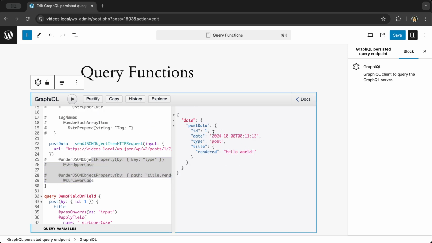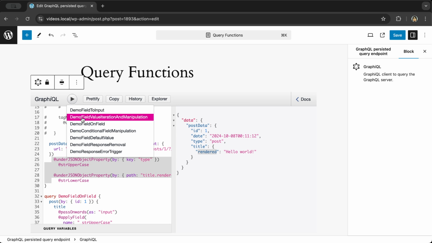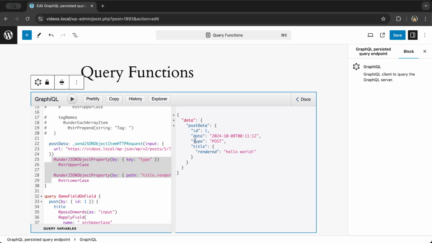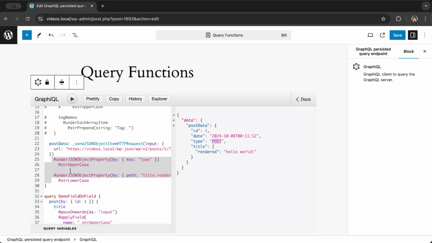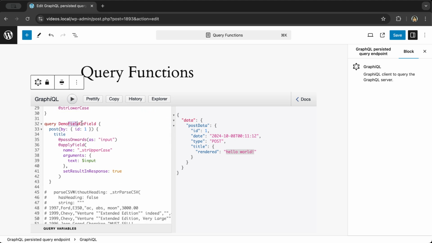So this is the typical response from the WordPress REST API. So now we're going to transform this response by accessing the value under type here and under title.rendered here. We can provide a key or a path to a certain entry. So we uncomment this and we run this again. And now we can see that the type has been transformed to uppercase, and the title.rendered has been transformed to lowercase.